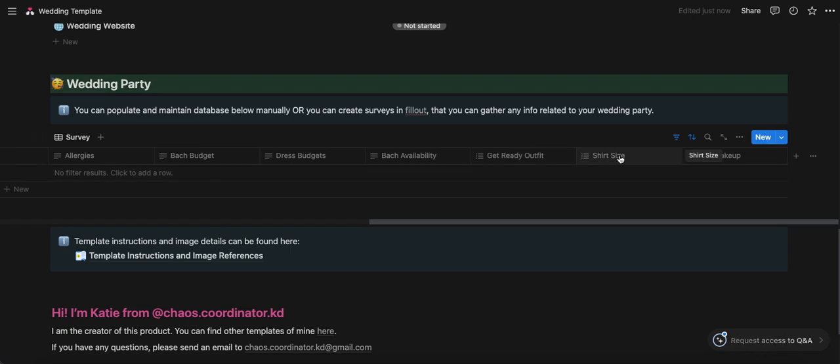And then, you might need to know what shirt size they are, maybe what shoe size they are. Maybe you're going to get everybody flip-flops or something like that. And then this was not an initial question, but it's one that I ended up surveying them on later, is hair and makeup. Who was in for hair? Who was in for makeup? Who's in for both? Who's in for neither?